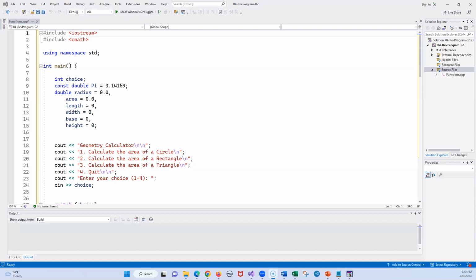Welcome everyone. We are going to take program 2 from chapter 4 in Revel. This is the actual answer and it works well.